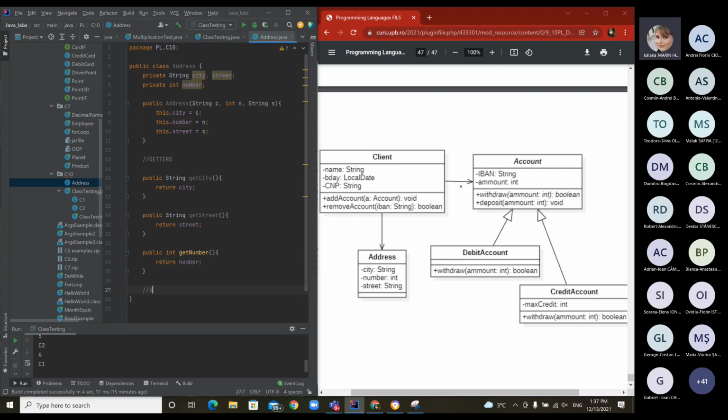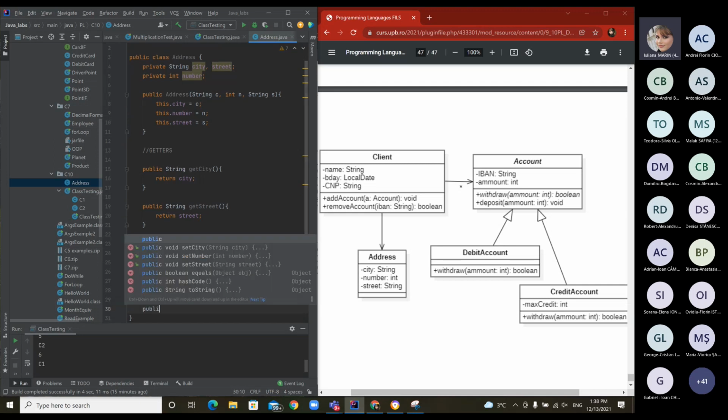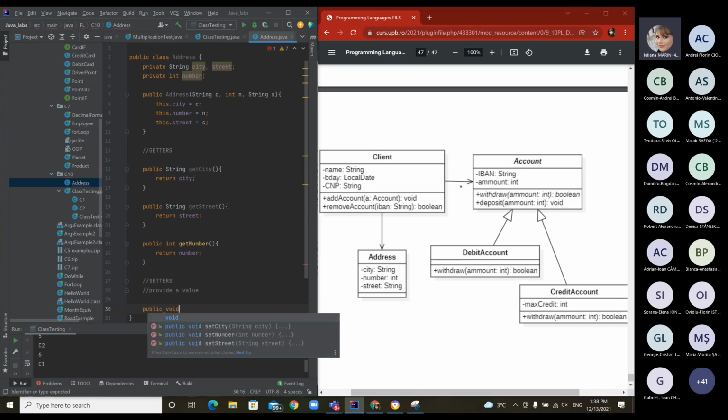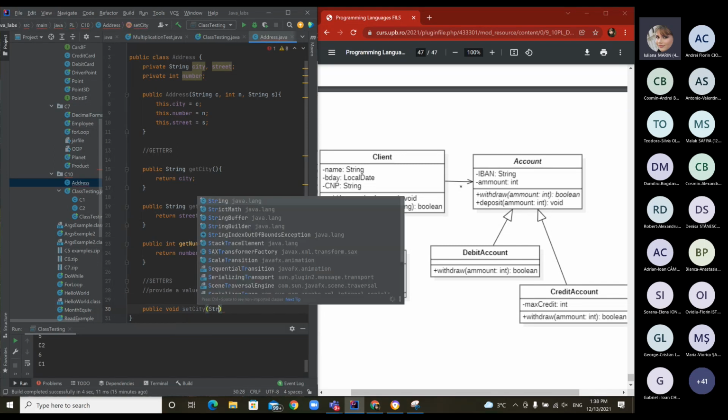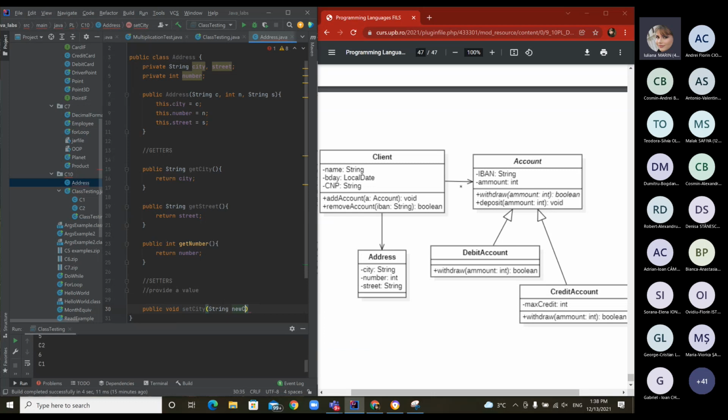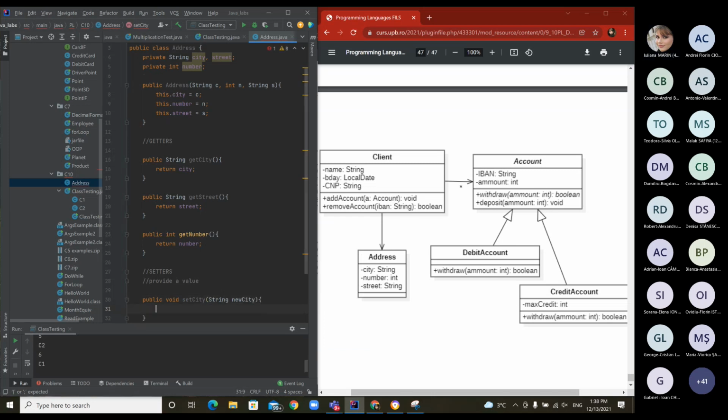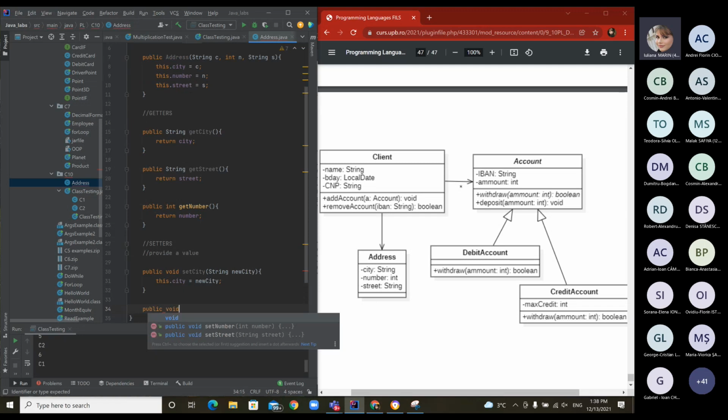Then what I can do is to have the setters, meaning that I initialize it with a value. Okay, so you provide a value, meaning that I have a public void. So you just set a value. This is why you have a void. And you have setCity based on string newCity. And this means that this city is equal to newCity. Then I have a public void setNumber as being int newNumber.